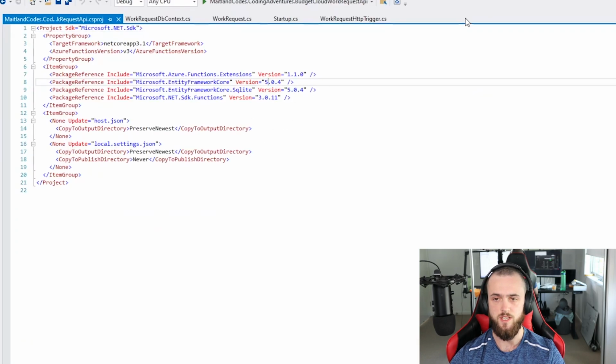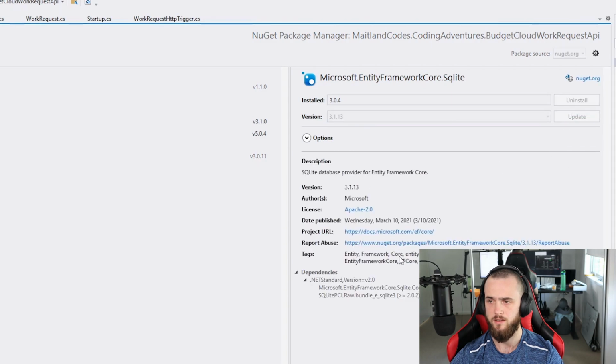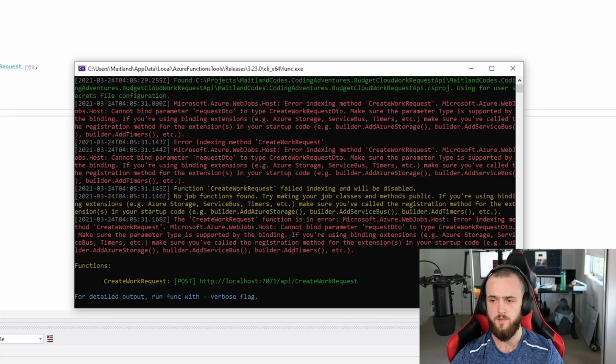We want to use the 3.0 versions. So in here, we're going to go to 3.1.13. I'm going to update to use that. Let's see if we have any more luck now. Looks like we don't. Well, it could work.